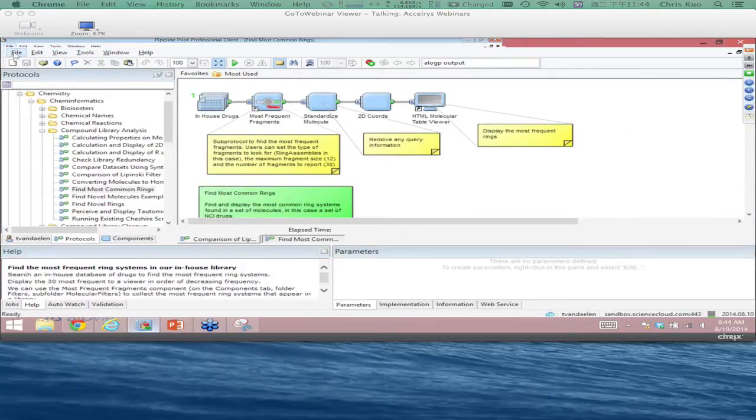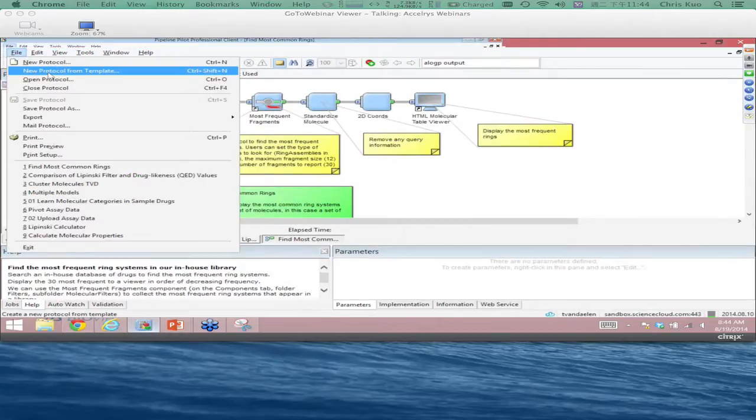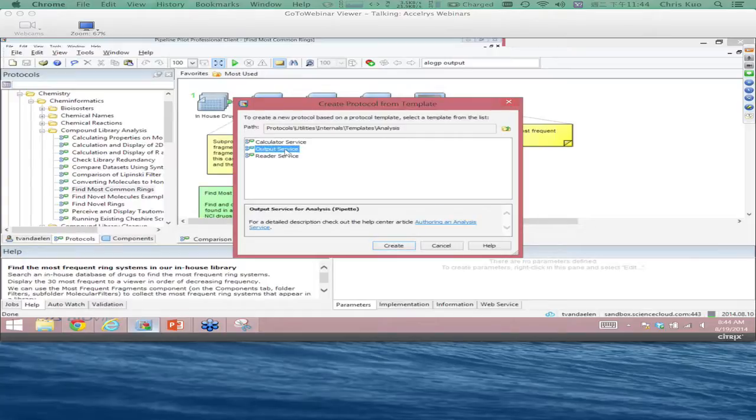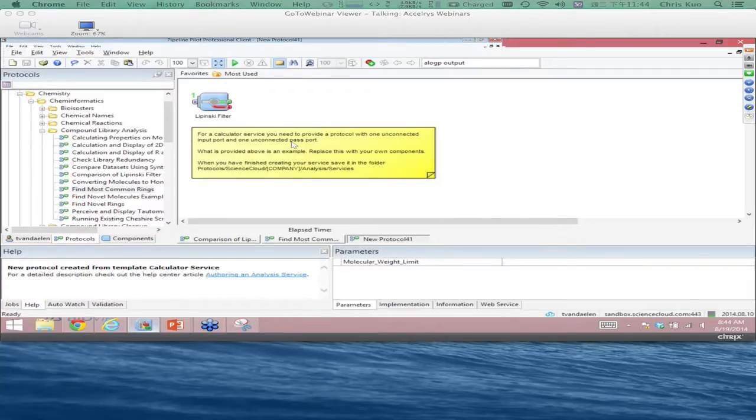So within Pipeline Pilot, what I'll do is I'll say new protocol from templates. And this brings me to a location where I find templates for different kinds of services that I might want to build. So for Pipeline Pilot analysis, right now there's 3 kinds of services. I can build a reader service to get data in. I can build an output service to allow people to create reports, which will show you a PDF service and HTML service that you can drag data into. The service I want to show here is how you create a new calculator.